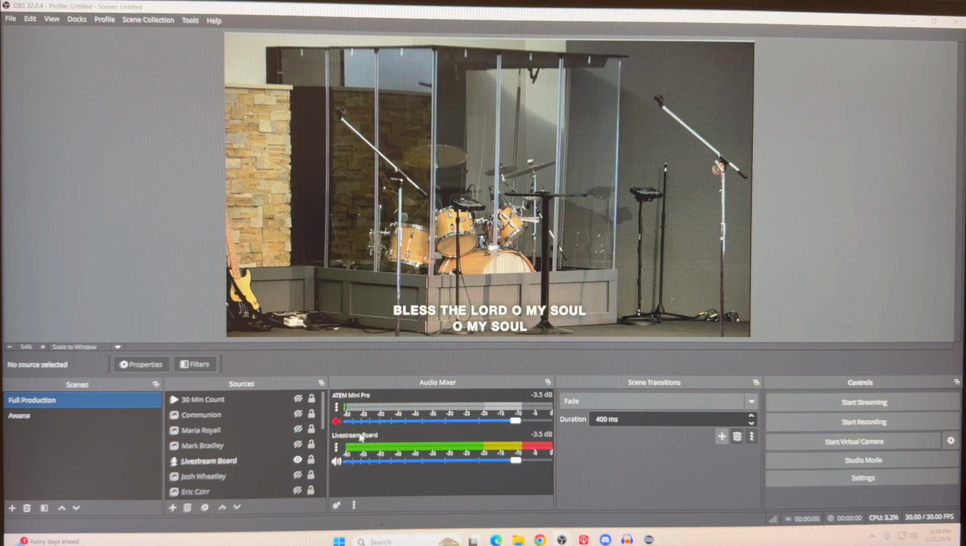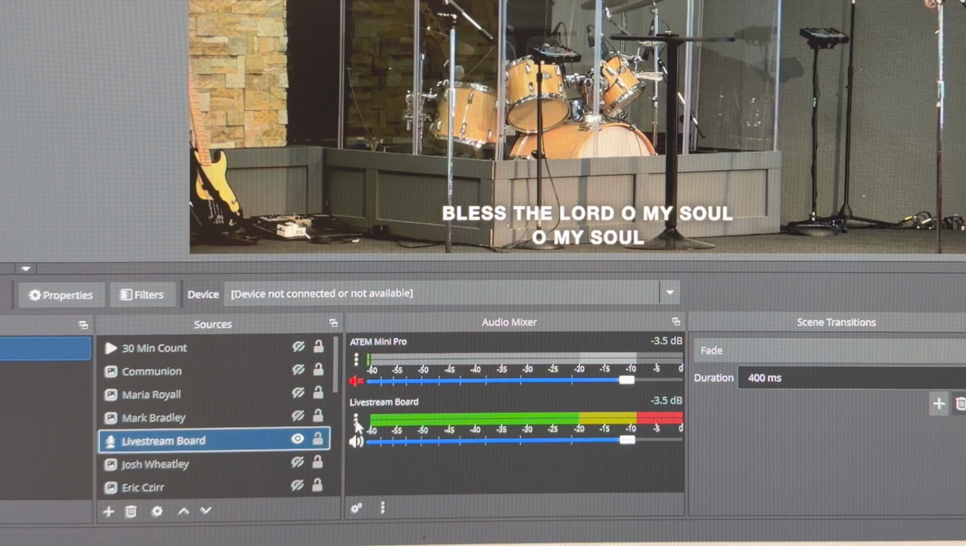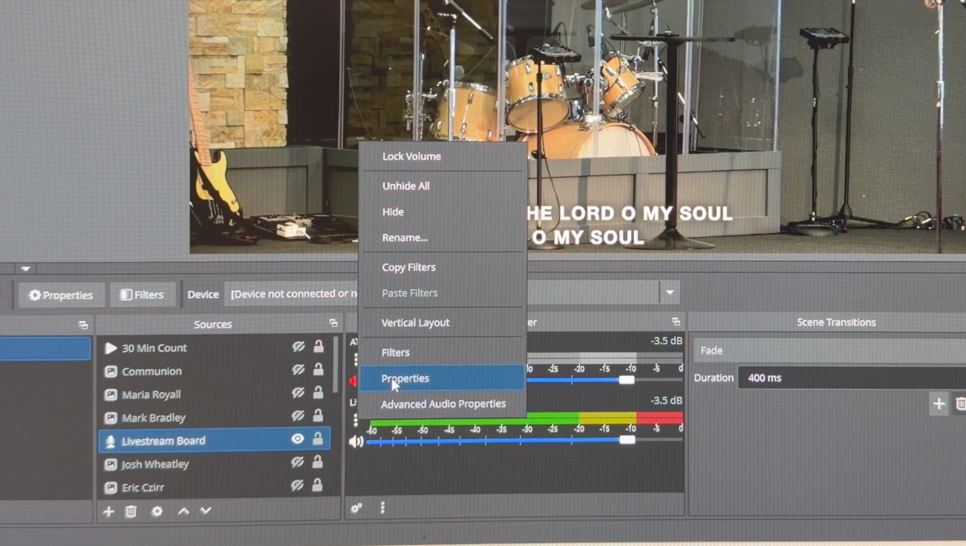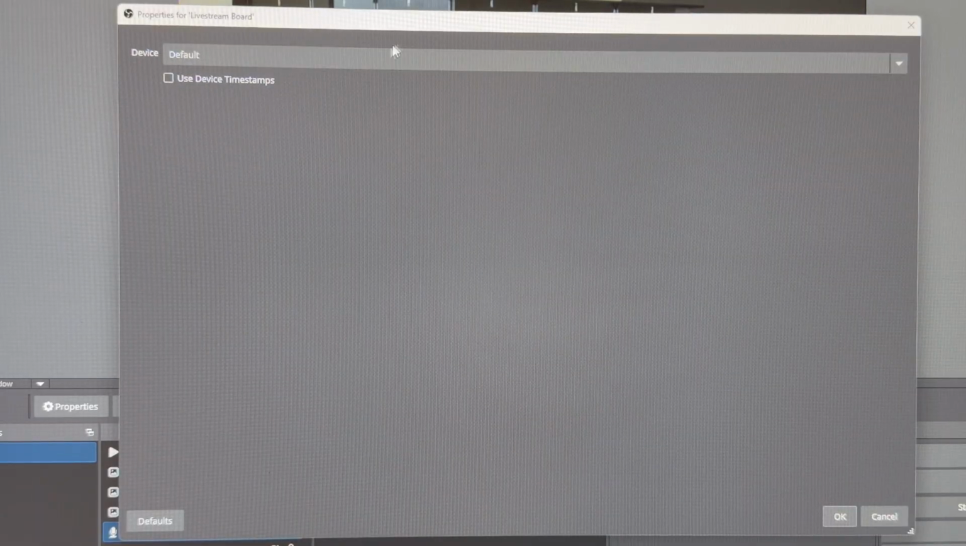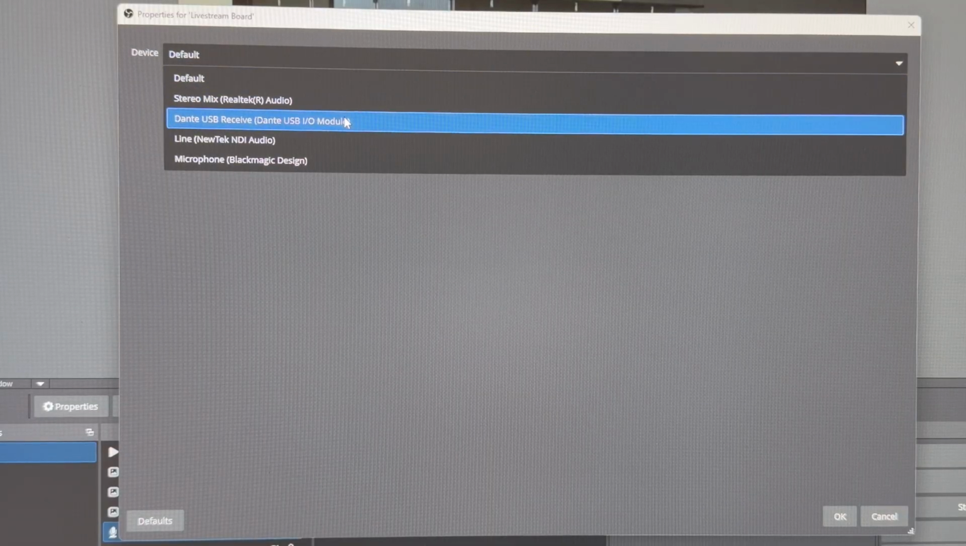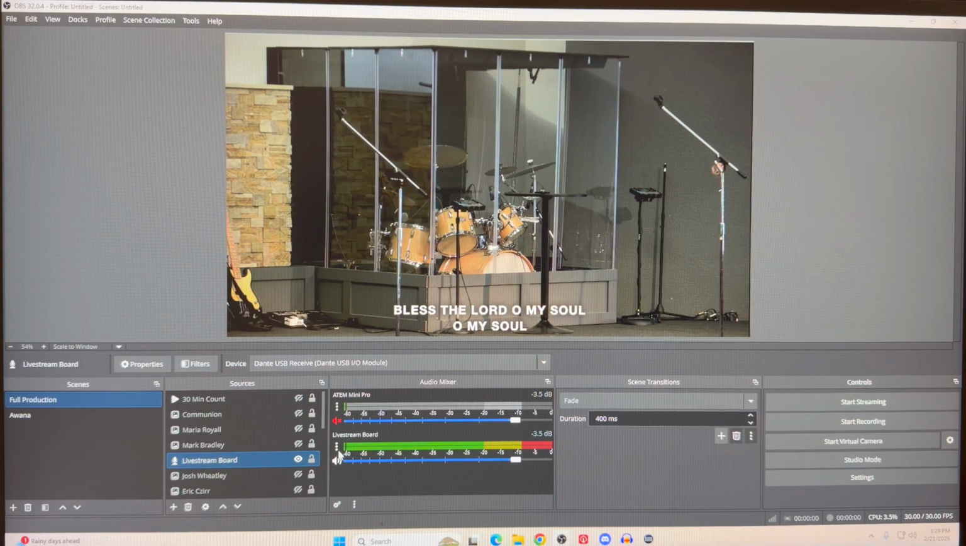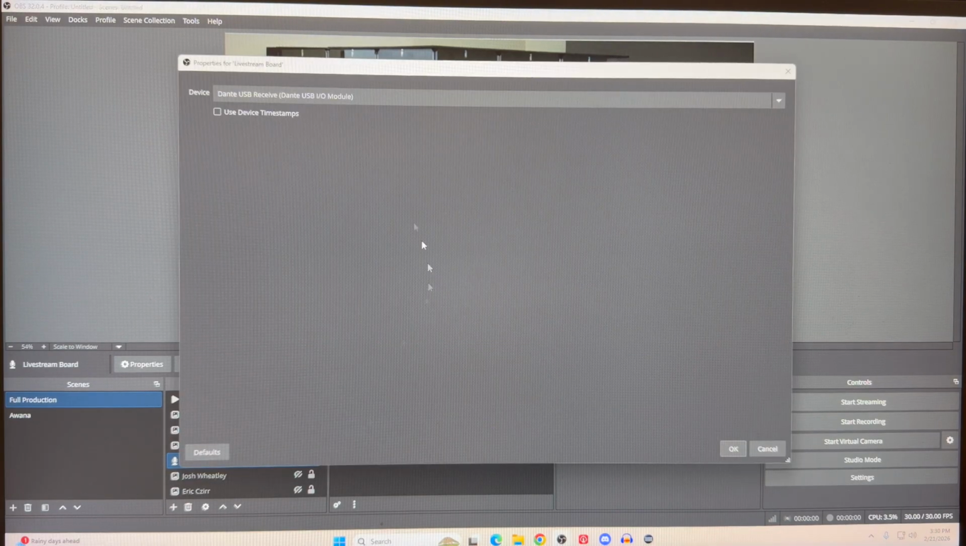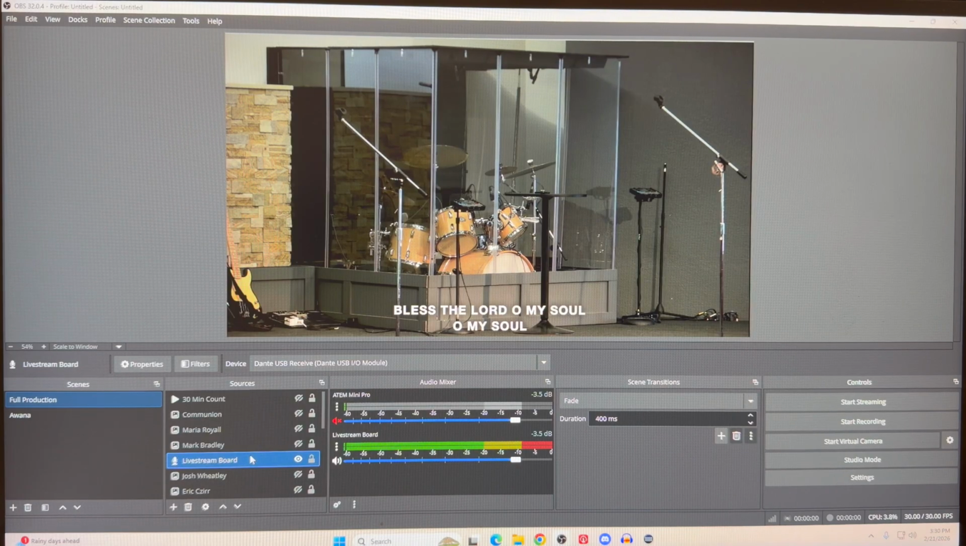Occasionally, we won't be getting any audio to this live stream board, and we might not be certain exactly why that's the case. You can hit these three little dots, and then you're going to hit Properties. And you want to make sure that the device that's coming in is this Dante USB receive, Dante USB I/O module. So it's long. The only thing you need to know is that it's a Dante one. That's what our audio is being sent over to this computer from the live stream mix soundboard. So we unmute it. We're not getting any audio. We can just click on these three dots, click on Properties, and make sure that the device that is sending the audio is correct.